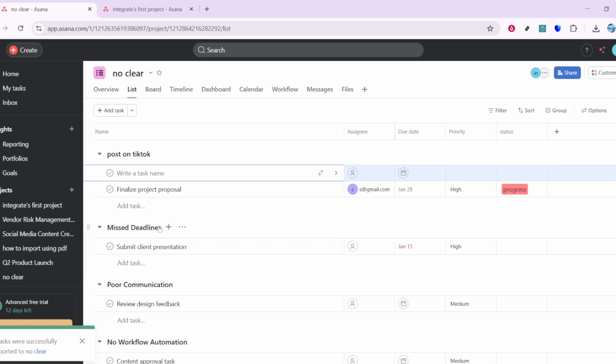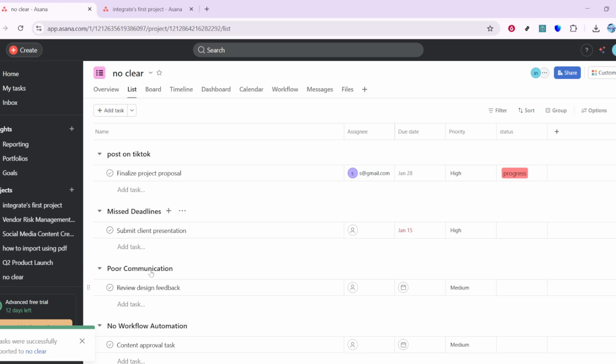Save time by automating routine steps with rules. You can automatically assign tasks when they're added to a project, move them between sections when their status changes, or update due dates based on a trigger. Automation reduces manual clicks and minimizes human error.